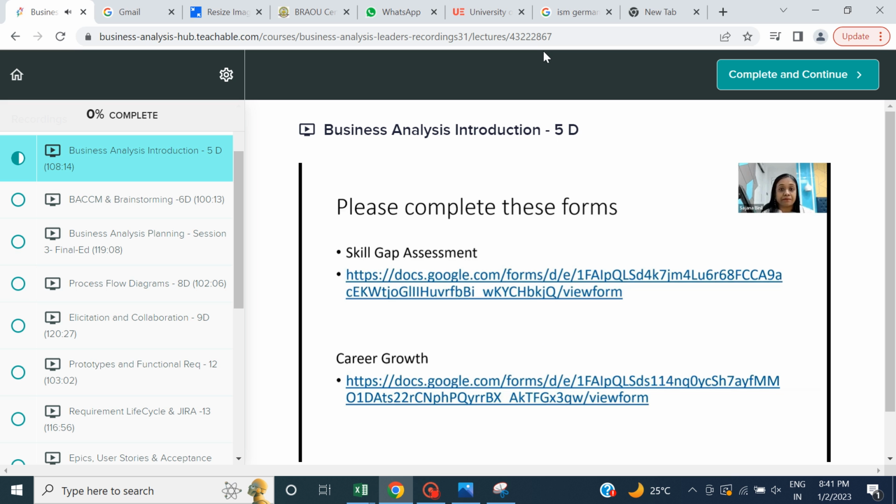And then I believe my team has sent you the skill gap and career growth assessment forms, right? I think I had emailed it to everybody. Please complete these forms, the skill gap assessment. Each one of you have completed this? Type yes in the chat box if you've done that. Who has not done it? Great. I think everyone has done. That's great.